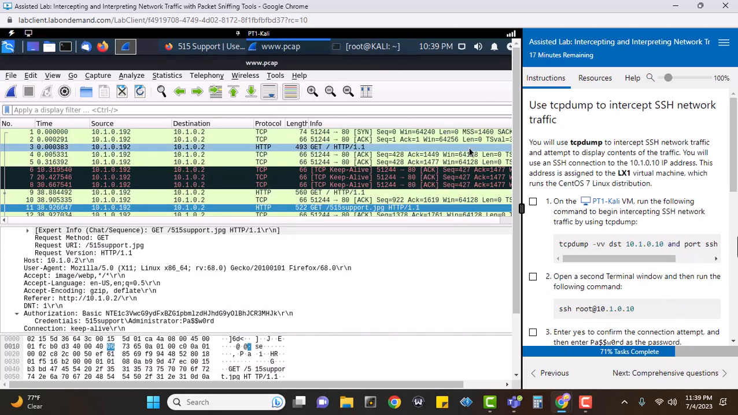All right, so now we're going to use TCP dump to intercept secure shell network traffic and attempt to display the contents of the traffic. Again, for those who have not taken Linux, secure shell, you're probably familiar with PowerShell in Windows. Secure shell is like PowerShell. You will use a secure shell connection to this IP address. This address is assigned to the LX1 virtual machine, which runs the CentOS 7 Linux distro.